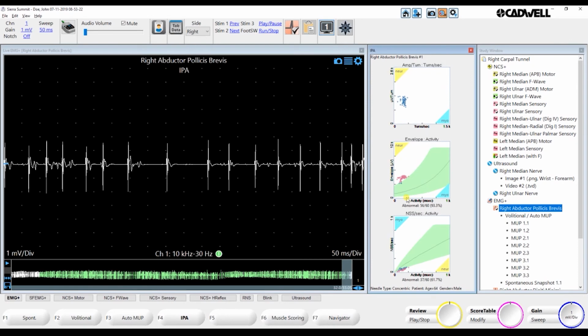So here it's very easy to see that in this particular run of data, it's trending neuropathic, and it's outside of the normal range for this muscle. And again, looking at the turns, it's also trending neuropathic, and it's a little bit outside of the range of the normal data. If I want to add that to my report, I can hit store, or you can just leave it as is. So that's EMG Plus.